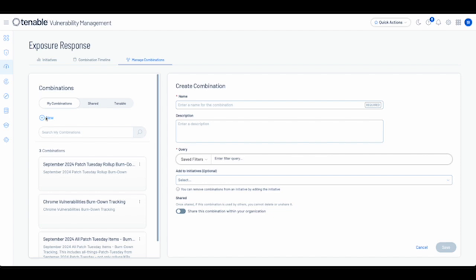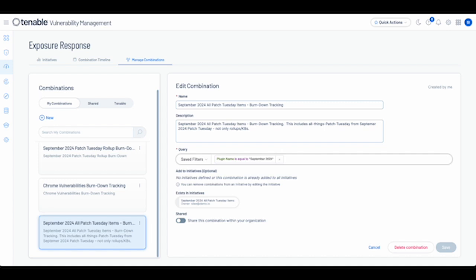For example, I've already built out a query for recently exploited vulnerabilities that are on the system known exploited list, which are two categories that I want to scope the vulnerabilities for. The different queries are used to build out combinations that are then added to an initiative targeting tagged assets. Here's a combination that is shared which targets all of Microsoft's September 2024 Patch Tuesdays. The query is filtering by plugin name using wildcards.